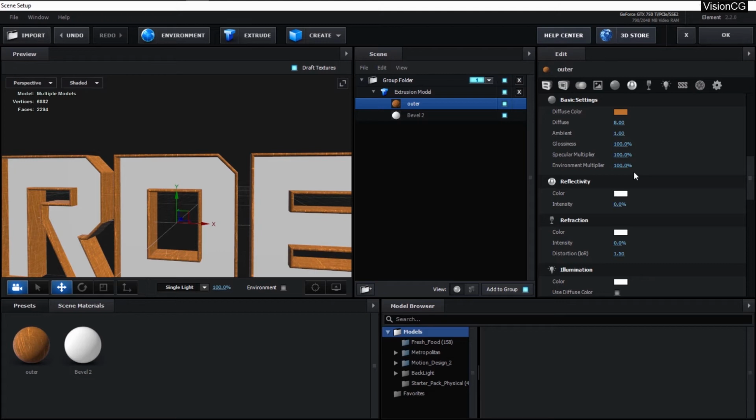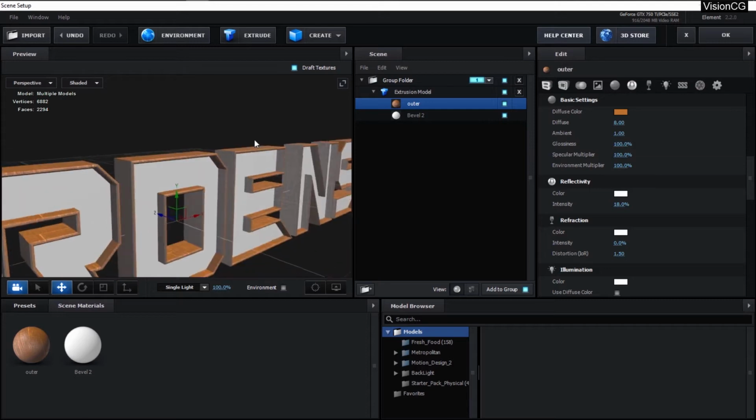Okay, back to the texturing process. We have set the color. Now, we want a little bit of reflectivity, so add the value 18. It will look like this, and yeah, it's done.